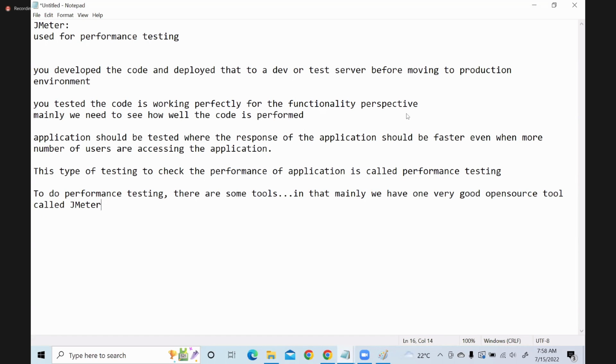Okay, and JMeter is from Apache. It is Apache JMeter. Okay. So let us start now. JMeter.